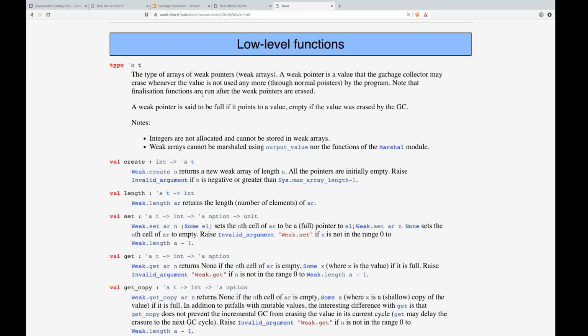The type of arrays of weak pointers, weak arrays. A weak pointer is a value that the garbage collector may erase whenever the value is not used anymore through normal pointers by the program. Note that finalization functions are run after the weak pointers are erased. A weak pointer is said to be full if it points to a value, empty if the value was erased by the GC. Note that integers are not allocated and cannot be stored in weak arrays. Weak arrays cannot be marshaled using output_value nor the functions of the Marshal module. Interesting.